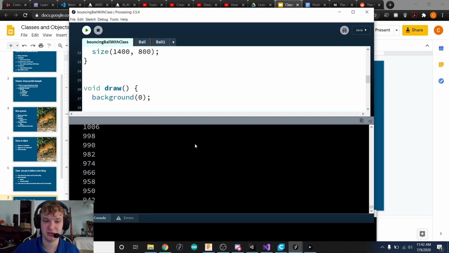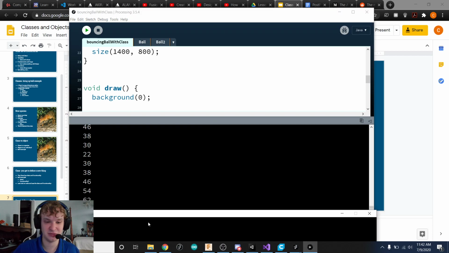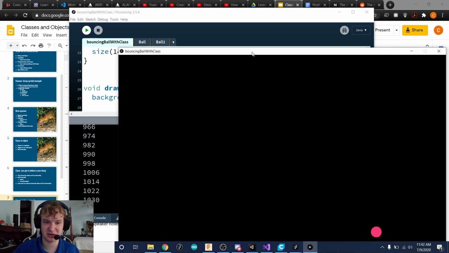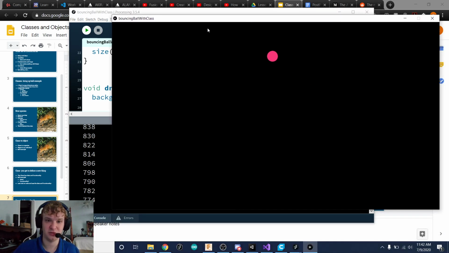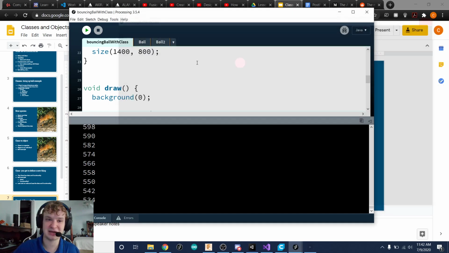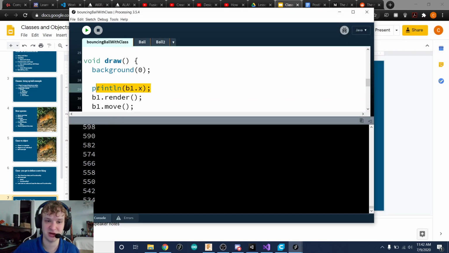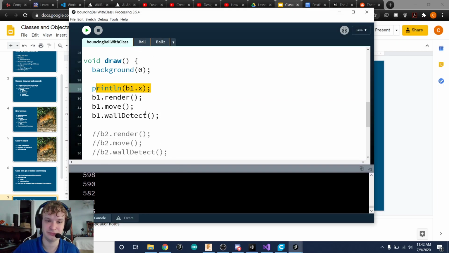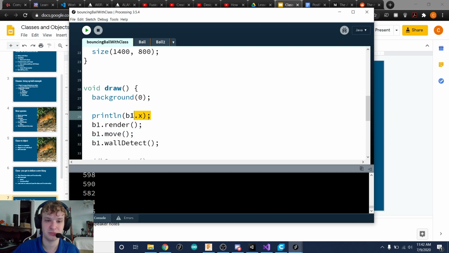You can see here, there's my x value. Let me move this back up so we can kind of see. So it's going down. It's got really low. Now it's going back up. So you can see we can actually access different variables of our individual just by saying the individual name dot whatever value it is.